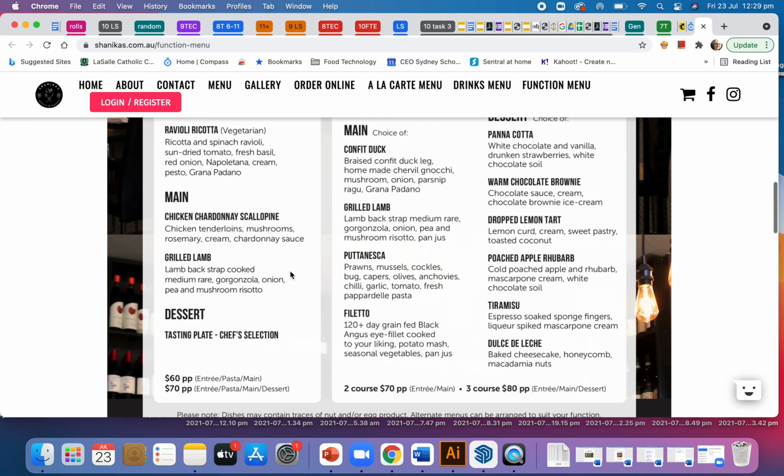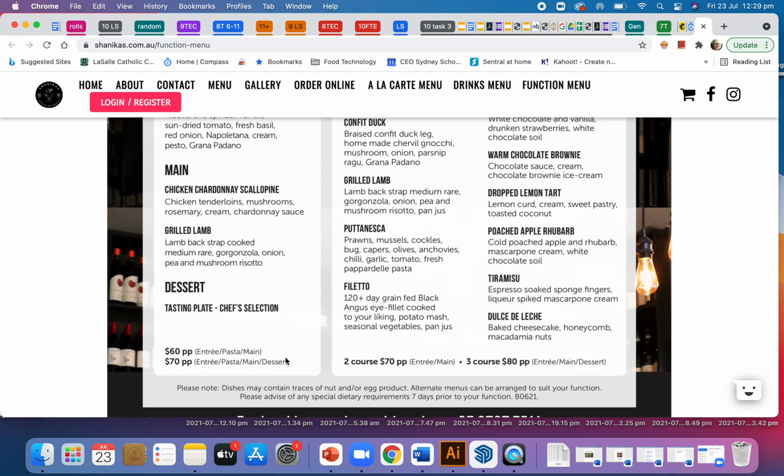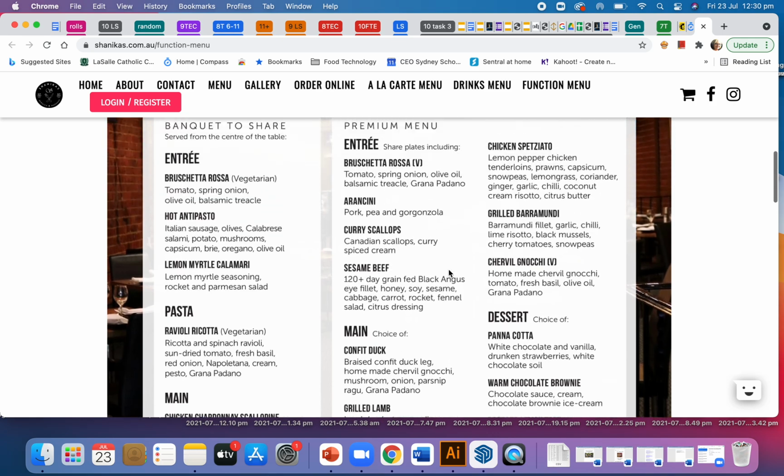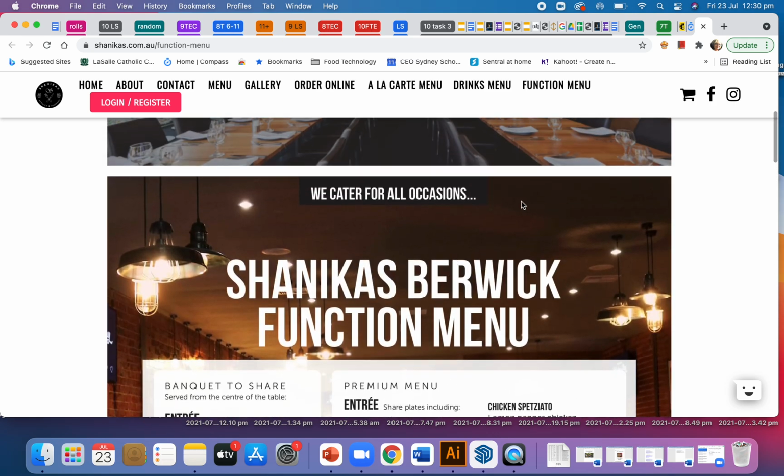All right, so however, there is no dessert. So if you wanted to have the dessert, you would put a different package together for all the people that were coming, and that they would pay $70, the extra $10 to have a dessert. All right, so that's what a function menu looks like.